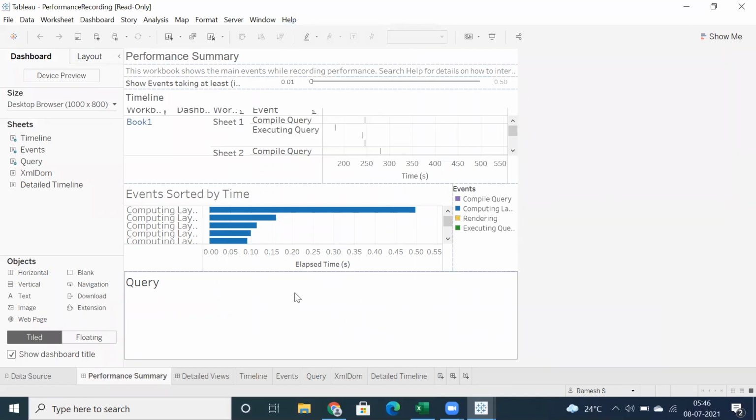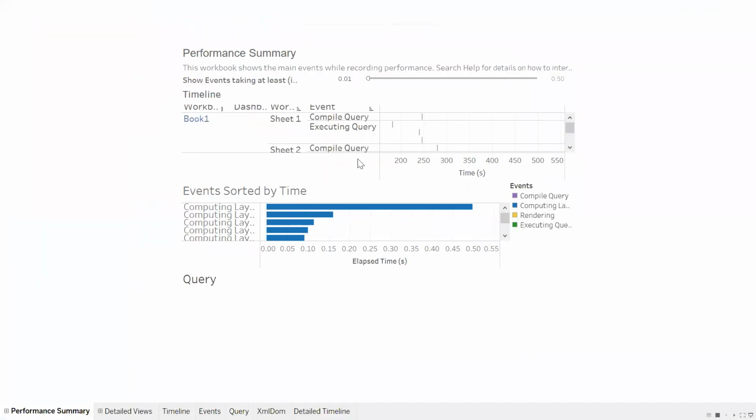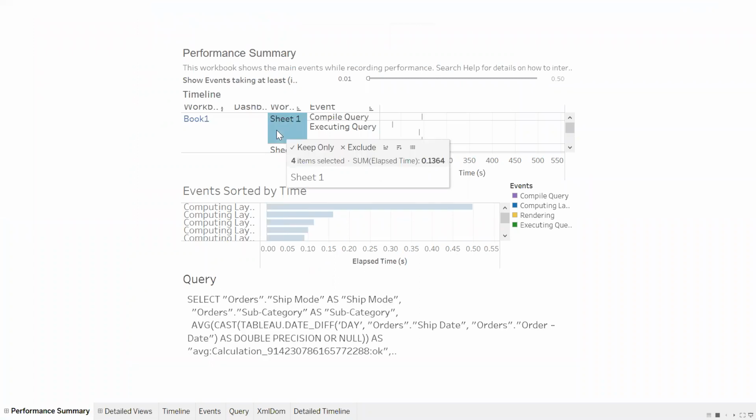It's actually simple. We don't want to generate all this; it automatically generates. So now the point here is, this is sheet 1 related information. When you select sheet 1, interestingly, you're getting this query generated, right?